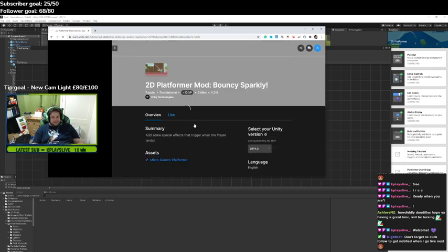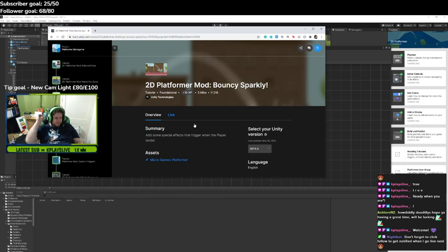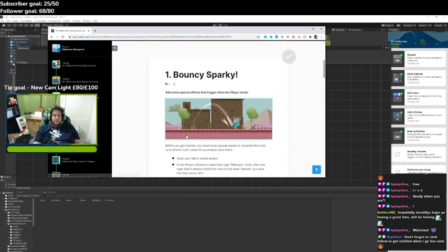Bouncy sparkly, eh? 2D platformer mod. Bouncy sparkly. Another 5-minute foundational tutorial. Add some special effects that trigger when the player lands. So like this could be like a puff of smoke or some kind of glitter or explosion.